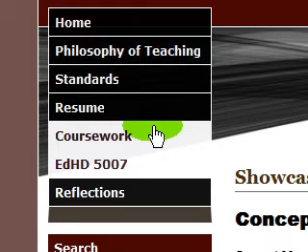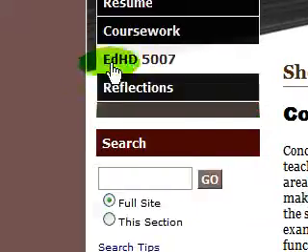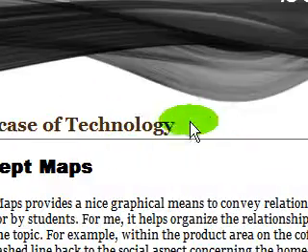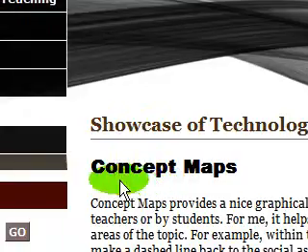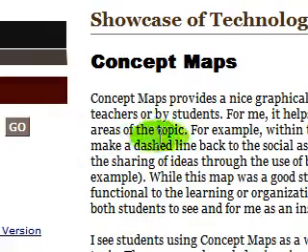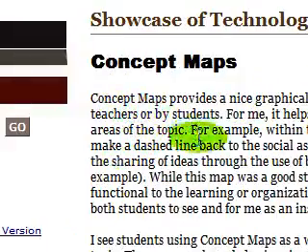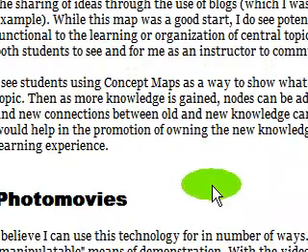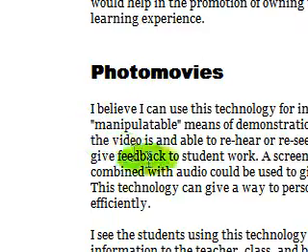We're going to talk today about how to embed something into your actual site. Here I'm at the EDHD 5007 Showcase of Technology page that I've created. I've added a concept map section and a reflection that talks about the technology and how I and the students would use it. I also added one for the photo movies that you will work on later.